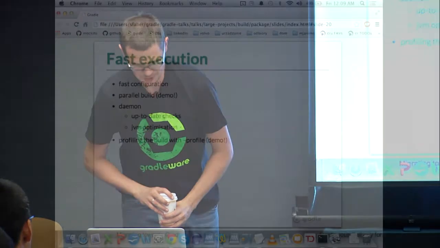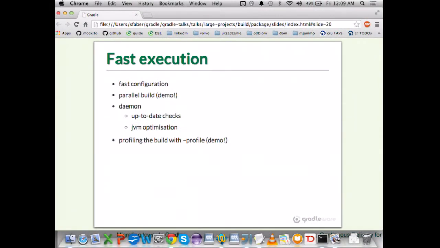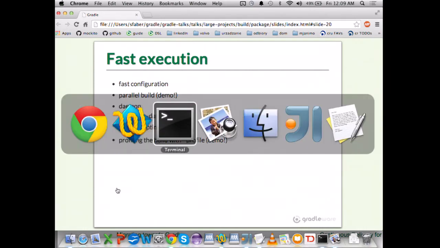Okay, so fast execution. To ensure the build execution is fast for your builds, big builds, small builds, you need to have a fast configuration. There's a parallel build that you want to use. Let's actually do a quick demo of a parallel build.